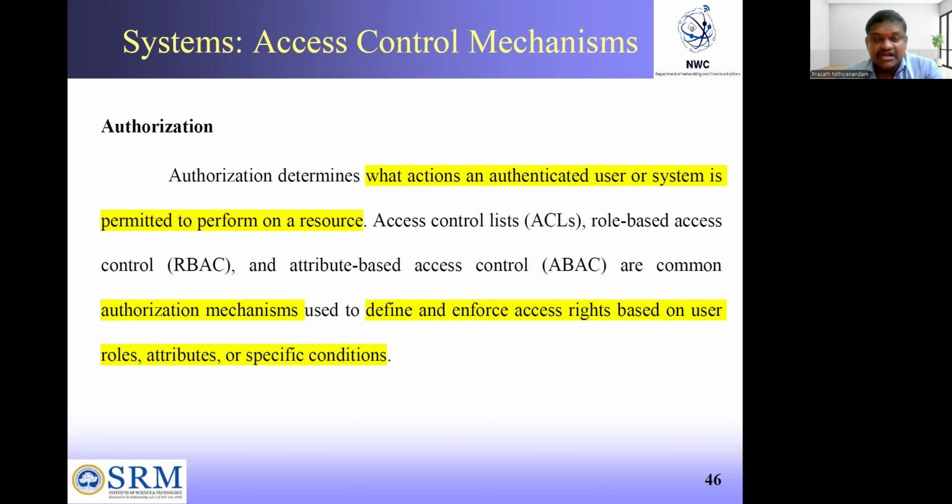As a real-world example, in a hospital system, doctors can access and edit patient records, while the administrative staff can only view the non-medical information.